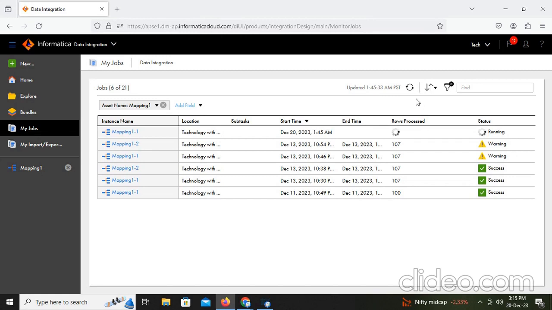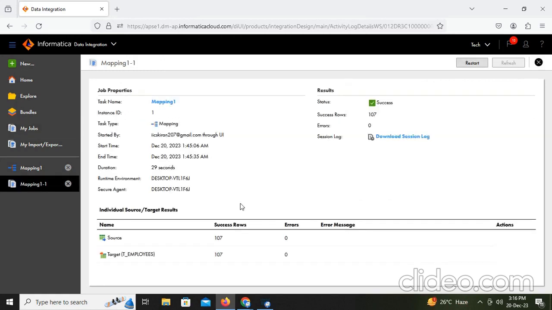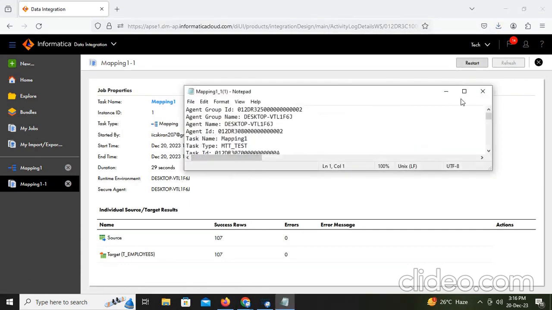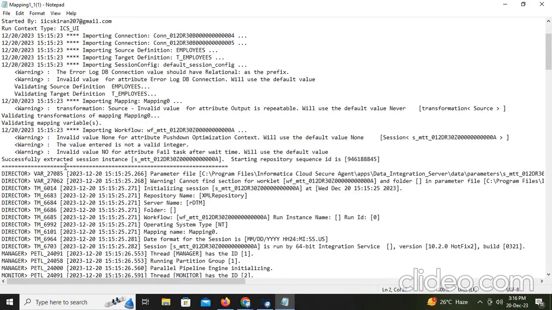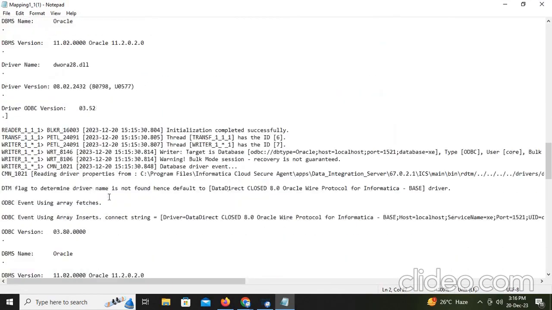Okay, it's connecting to the server, that's why it is taking time. Okay, it's processed, no problem. And we go to our mapping and see everything: source 107 records and target 107 records processed. We go to the session log and see whether rows are processed or not. In the session log we see affected and processed and everything. These are the session logs.